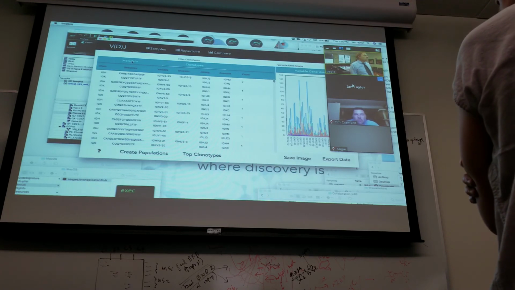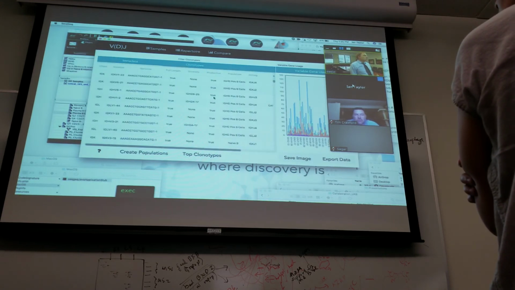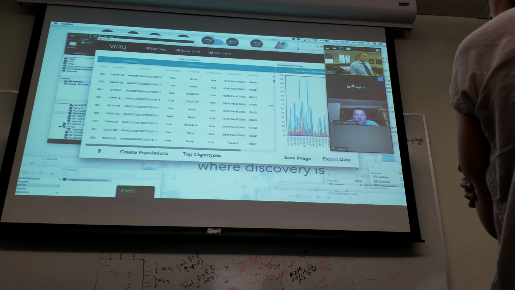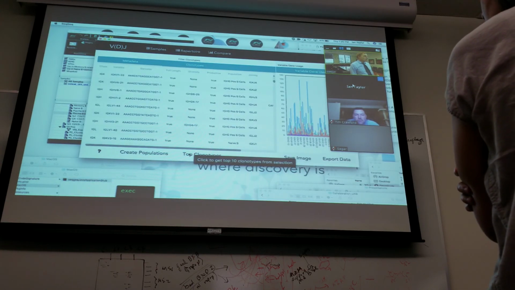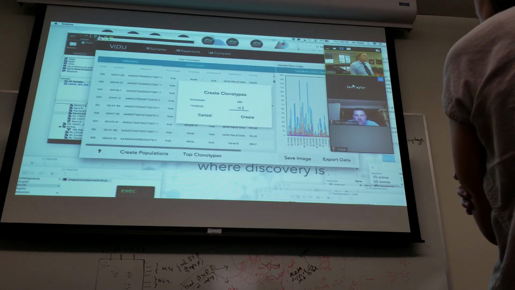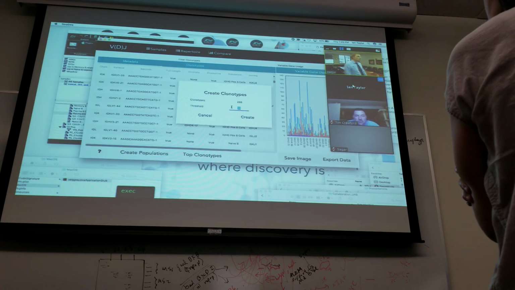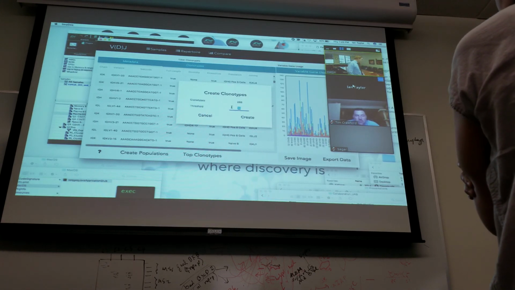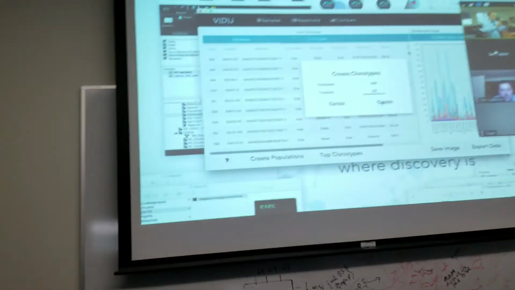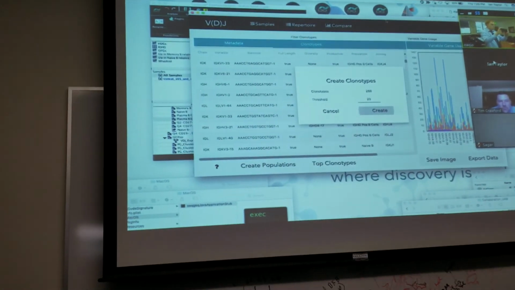And if we wanted to create subpopulations out of this kind of information, we would use this. Currently what we have is this top clonotypes option. And if I right click here, I can choose the number of top clonotypes. Now, I think in your data, each clonotype is represented by a single cell, so you don't have multiples of any of these, but you can do the top 20 clonotypes. If I click create, it'll take a little while.